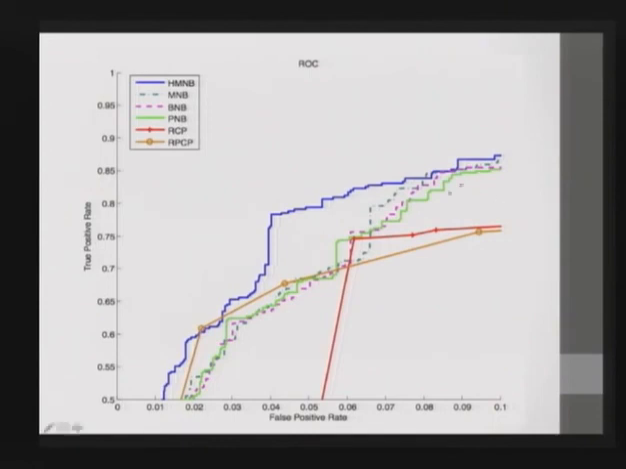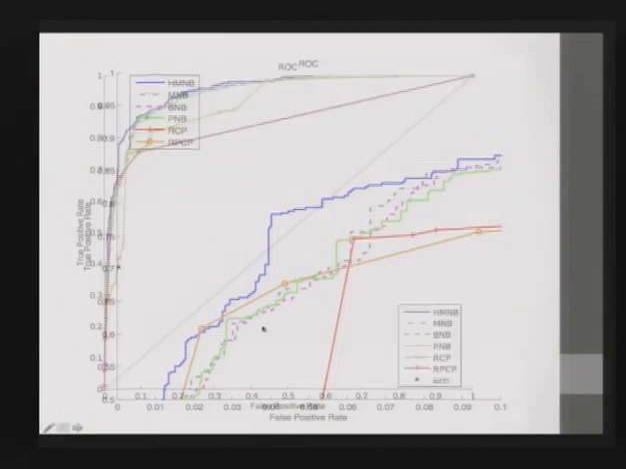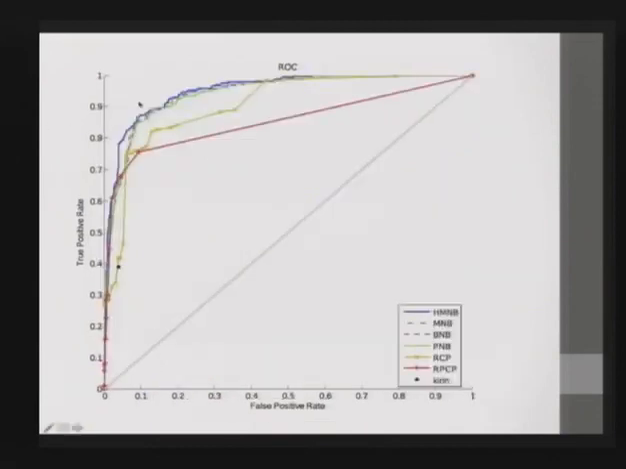And then the other ones that we proposed are all kind of fighting each other to outperform each other, and they're all doing pretty well in general. And then these other ones do okay for part of it, but not okay for other parts of the curve.